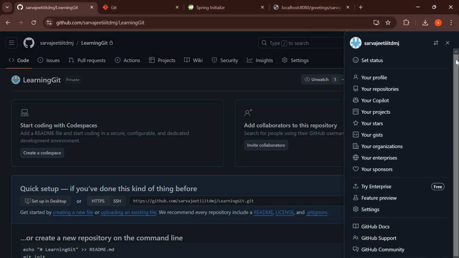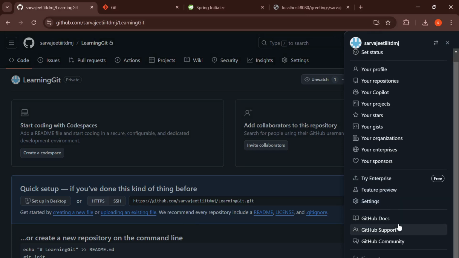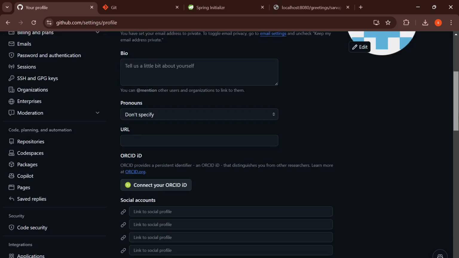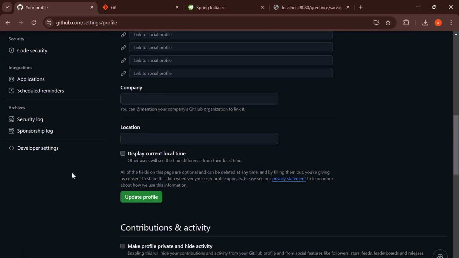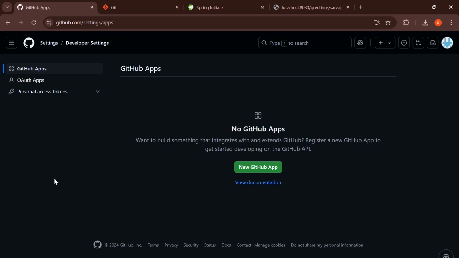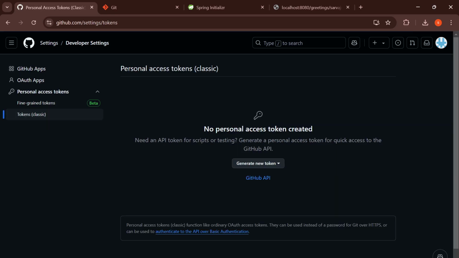So we will click on our profile pic, go to our settings, and then go to developer settings. There is an option like personal access token. So I'll go to that. We will choose token classic because the other option is in beta version. So we'll go to token classic.